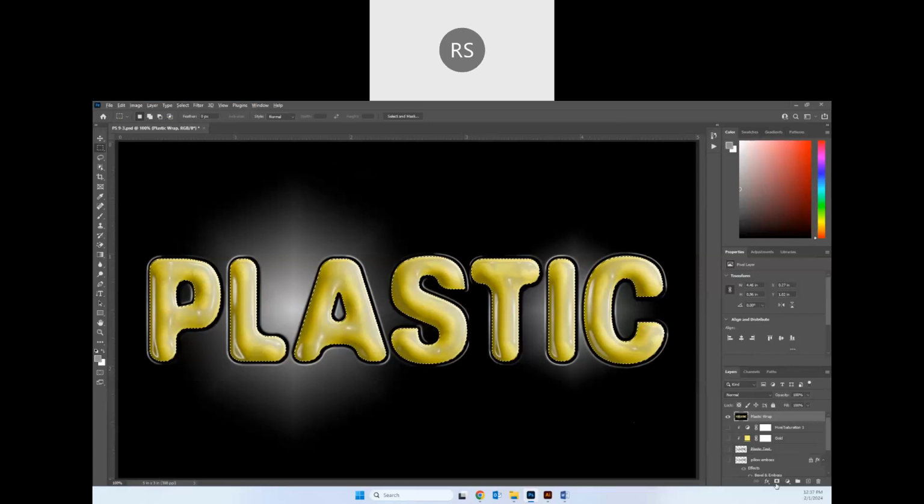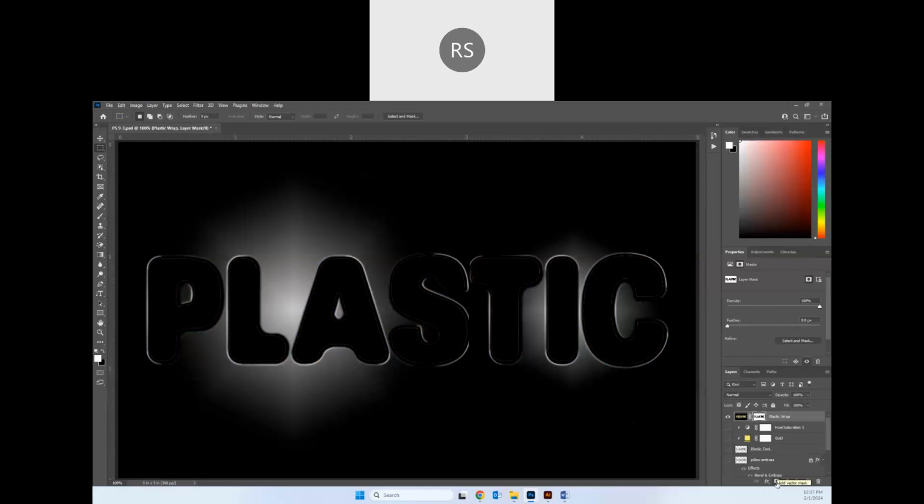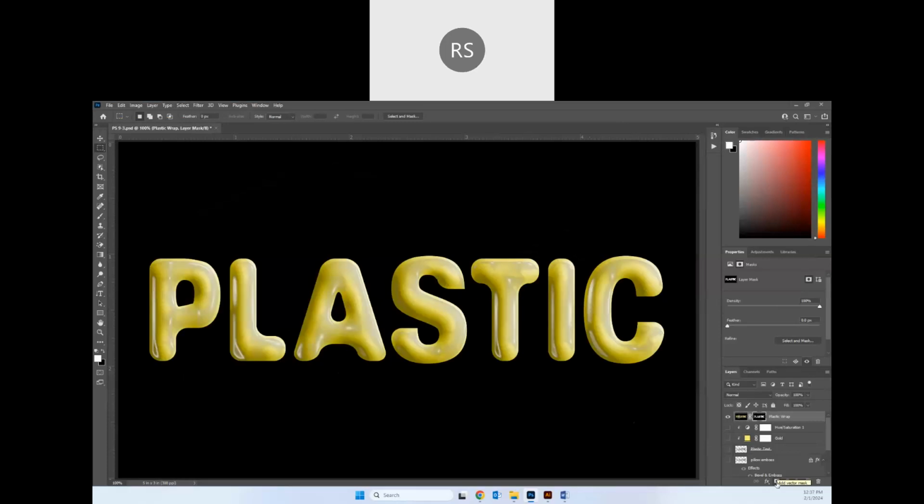All right, so now we're going to hold down Alt, and we're going to add a layer mask to this. Now, next we're going to invert this layer mask. So we're going to use Control-I to invert the layer mask, which gives us now our final image for the plastic.